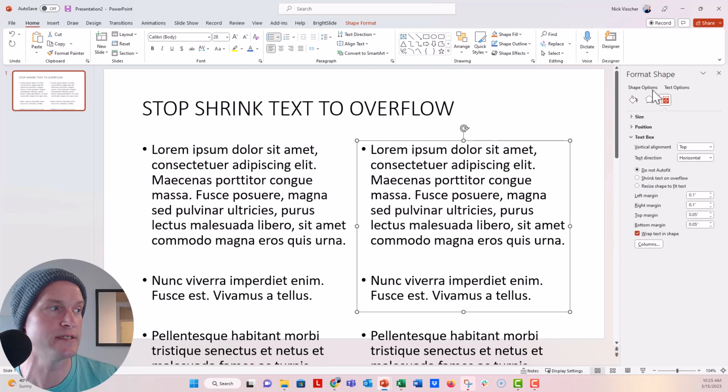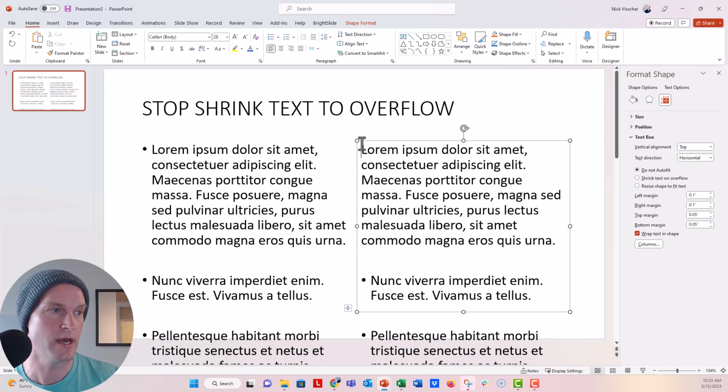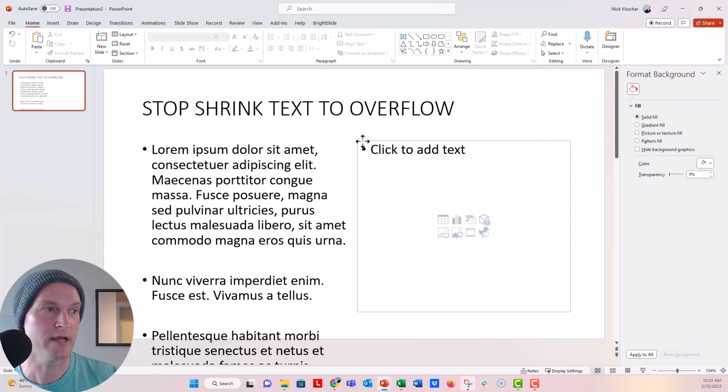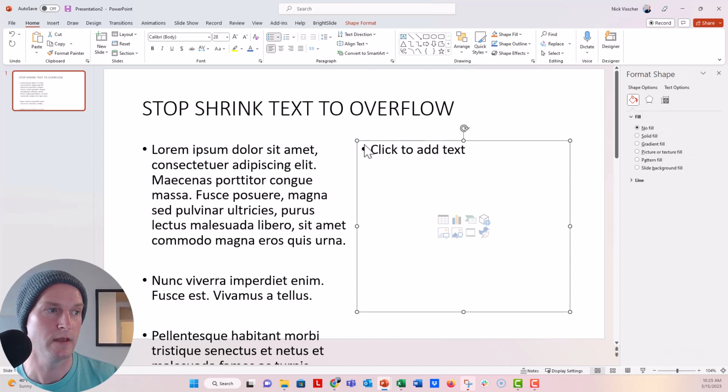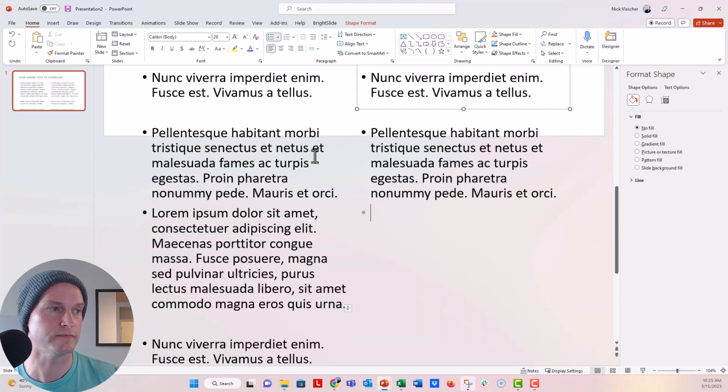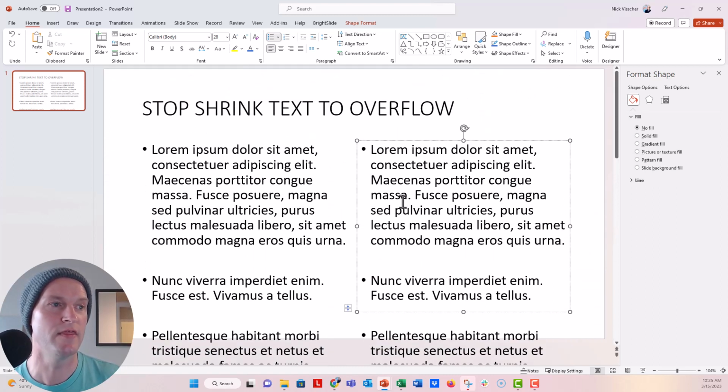So let's go to the text options here, and it's set to do not auto fit. Let's just delete this text box. You can see this is my new one here, and let's see if this works. All right, it does look like that was the culprit. So make sure that you set the master slide behavior, and then you go ahead and reset the slide layout to make sure that that happens.